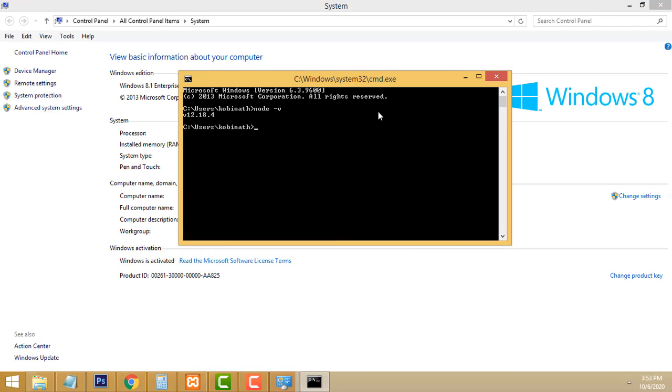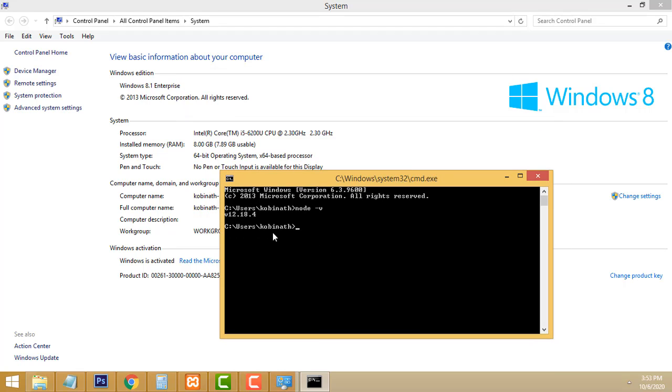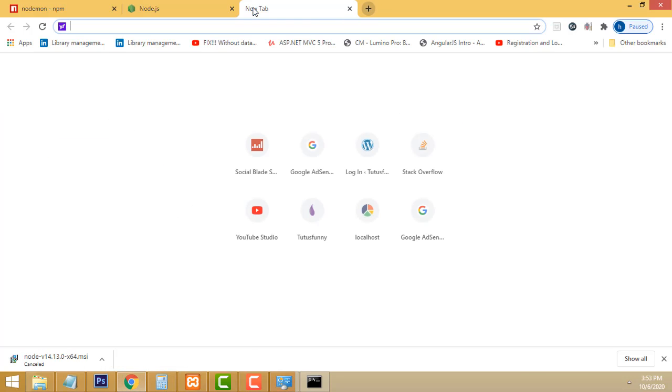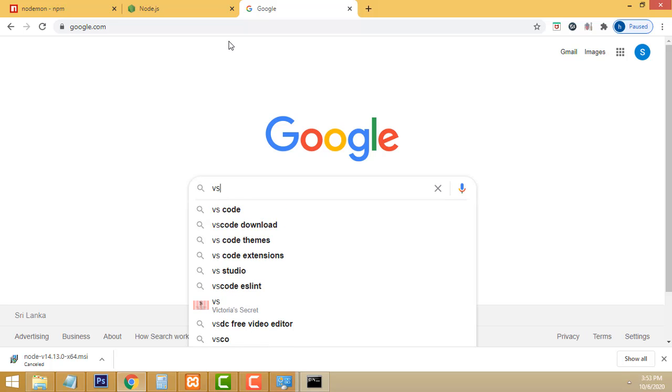Okay, now after that I am going to work with the project. A small project I am going to work with. Which editor will you work with for Node.js? I recommend that you use VS Code.